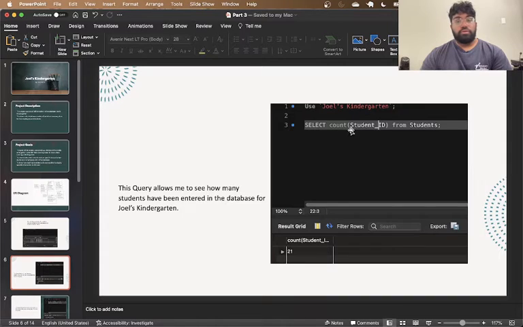This query allows me to see how many students have been entered in the database for Joel's kindergarten. This is just a running total. This also includes all active and inactive. So the value here is there have been 21 students in this database essentially as students.